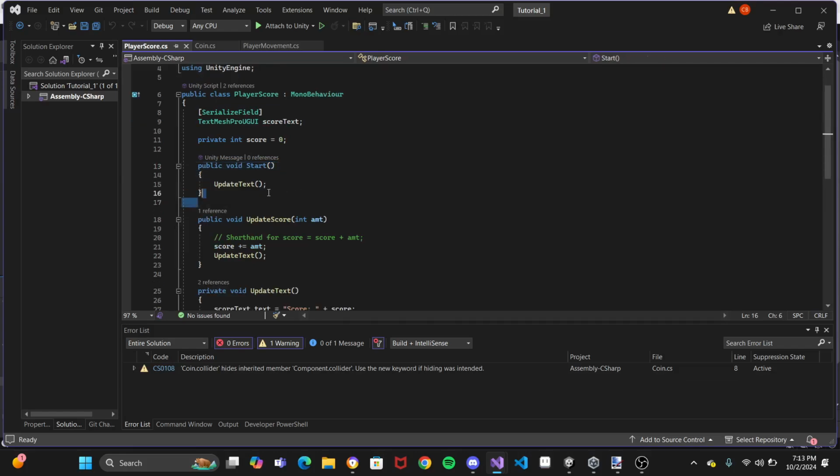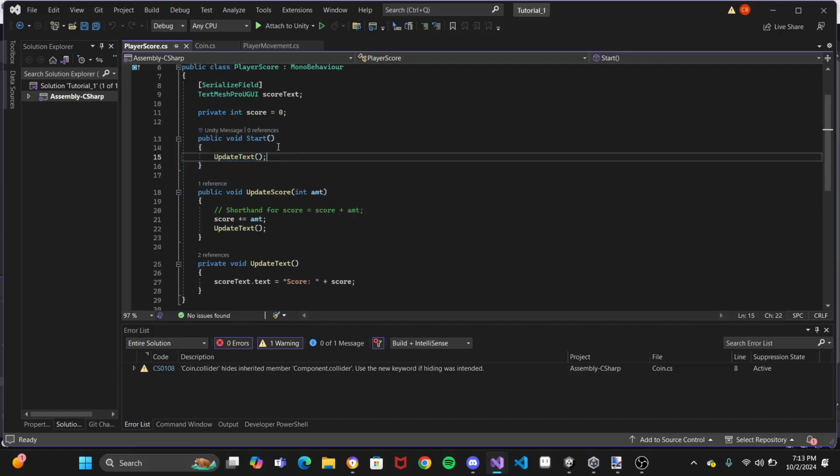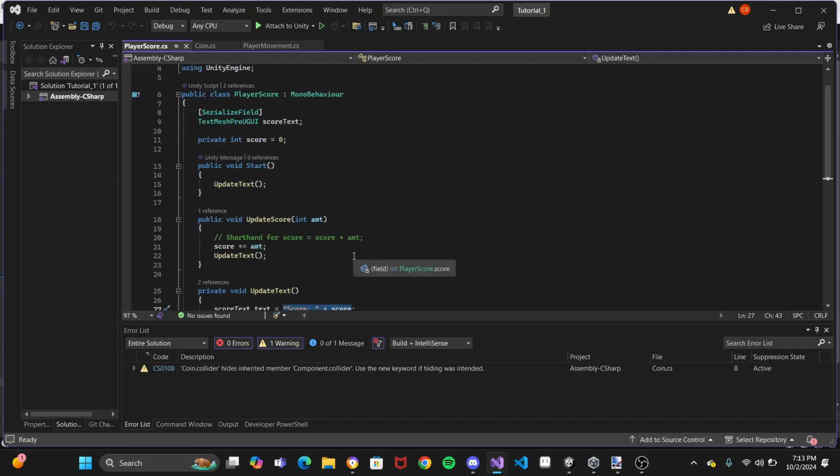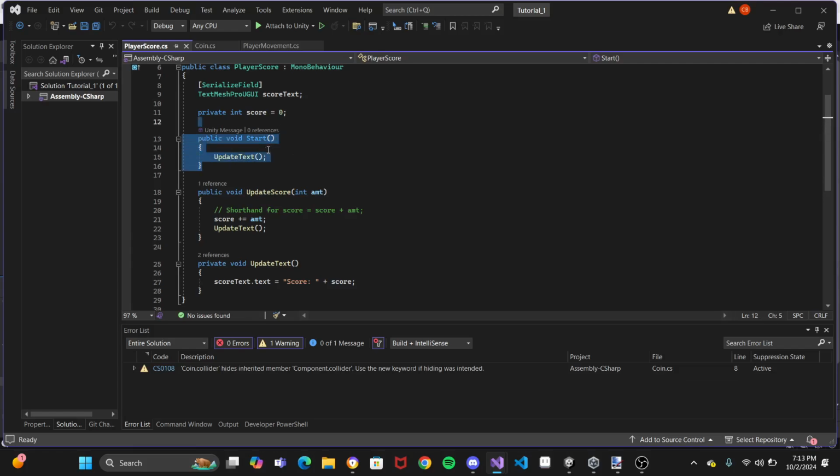Within start, we call this function called update text. Start is actually a function that Unity also gives you by default. Essentially, at the very beginning, start is called once, and then never again. So once an object is created, this is called. You don't have to worry about anything else other than that. And then down here we have a little update text function. And that basically takes the UI text and then sets it equal to score and the private variable that we define here. So right away, when it starts, it'll set that text to score 0.